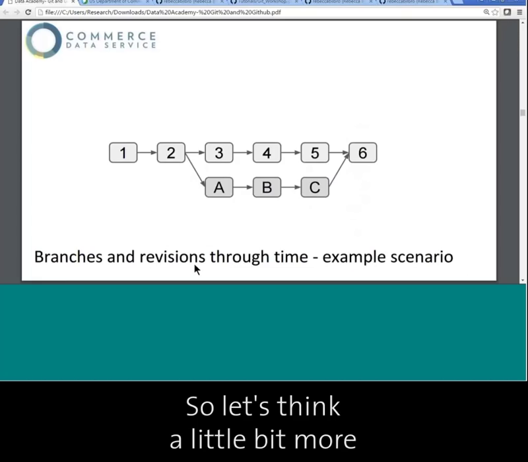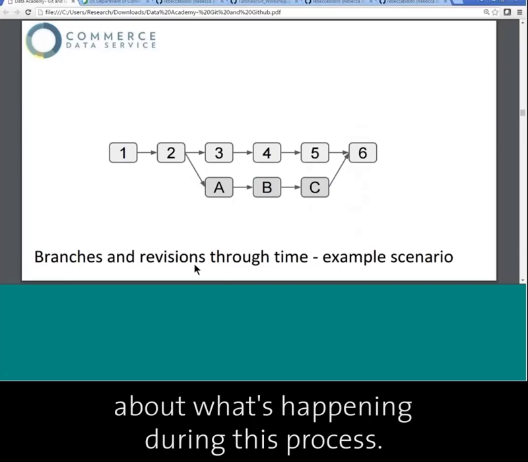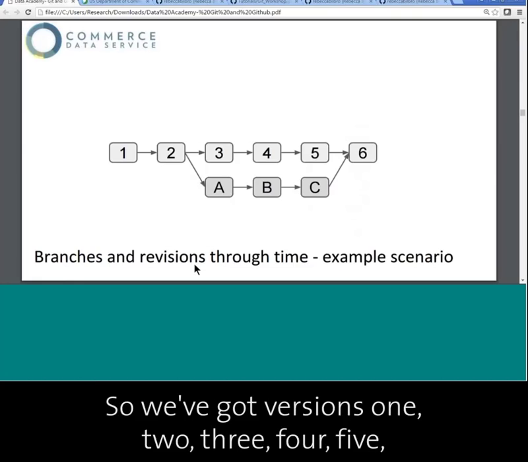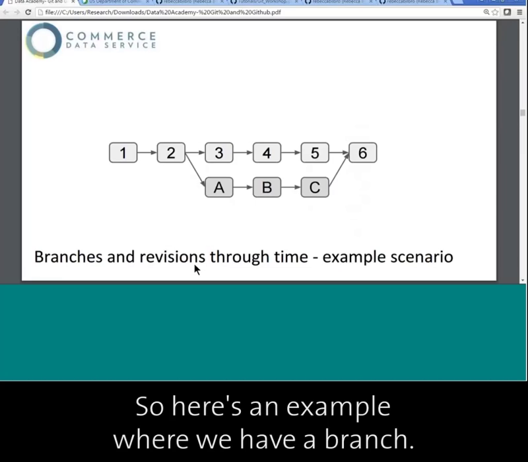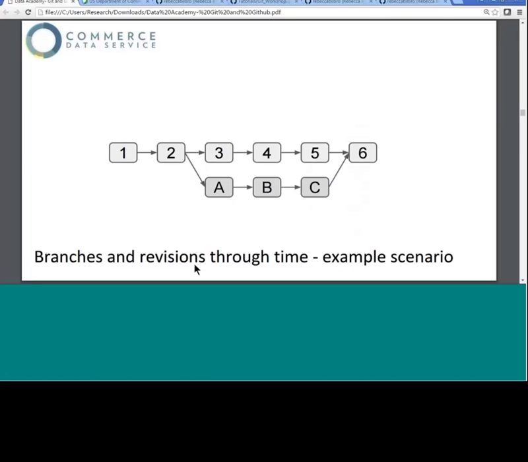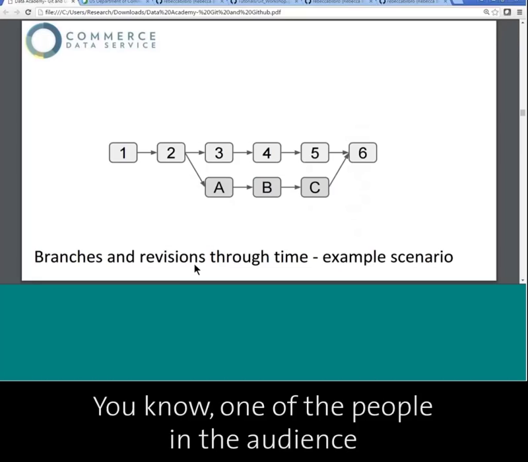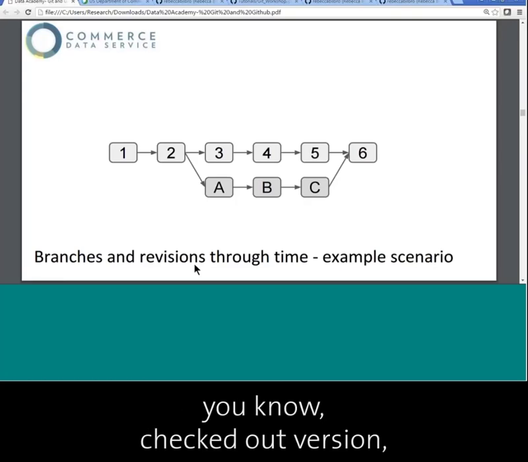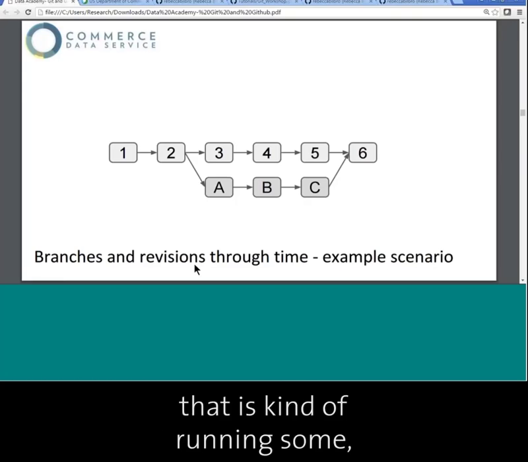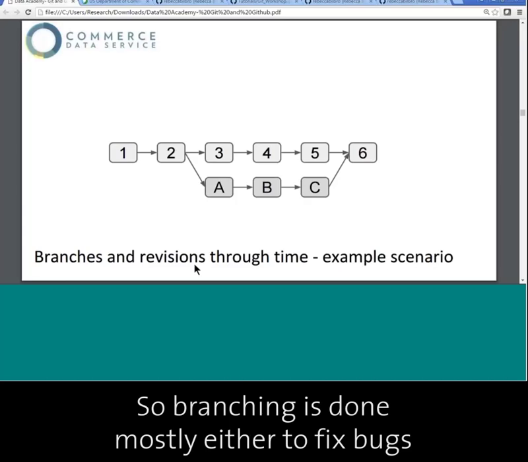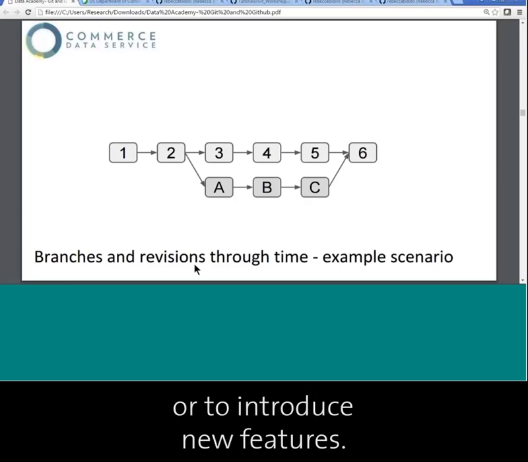So let's think a little more about what's happening during this process. Here's another way of looking at this. We've got versions 1, 2, 3, 4, 5, 6 on the top. Here's an example where we have a branch. Branching is something that we're going to talk about more this afternoon, and it's a big part of using Git. It's a big part of software engineering, developing these alternate branches. One of the people in the audience talked about having a template version, which is like the master copy, and then a checked out version, a branch that is running some new version, maybe with new features. So branching is done mostly either to fix bugs or to introduce new features.